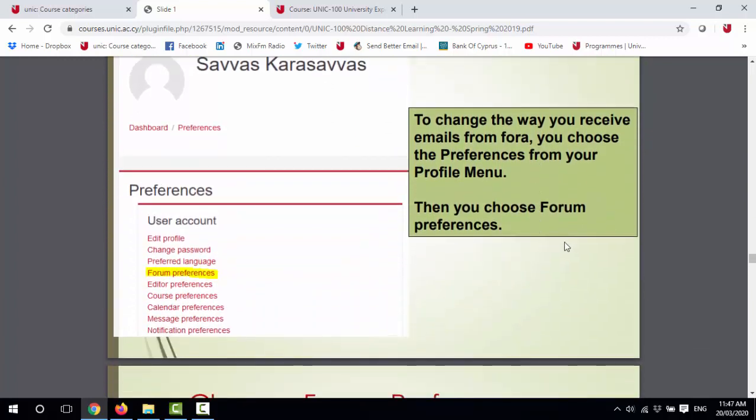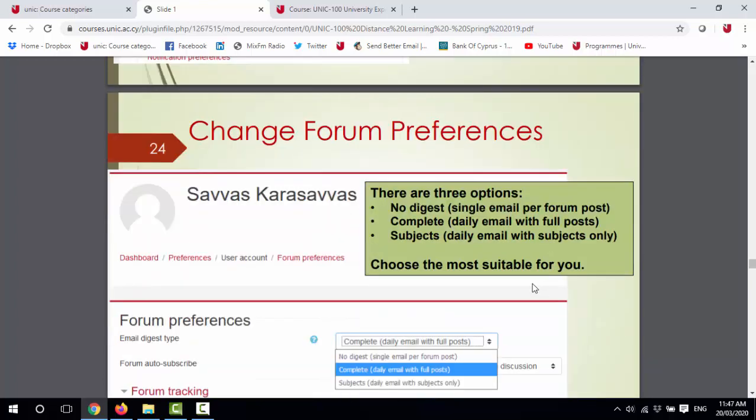Forum preferences. What are your forum preferences? Basically, collecting emails from your lecturers regarding general posts that they may post onto the general forum or other forums that they may create. What can we change?